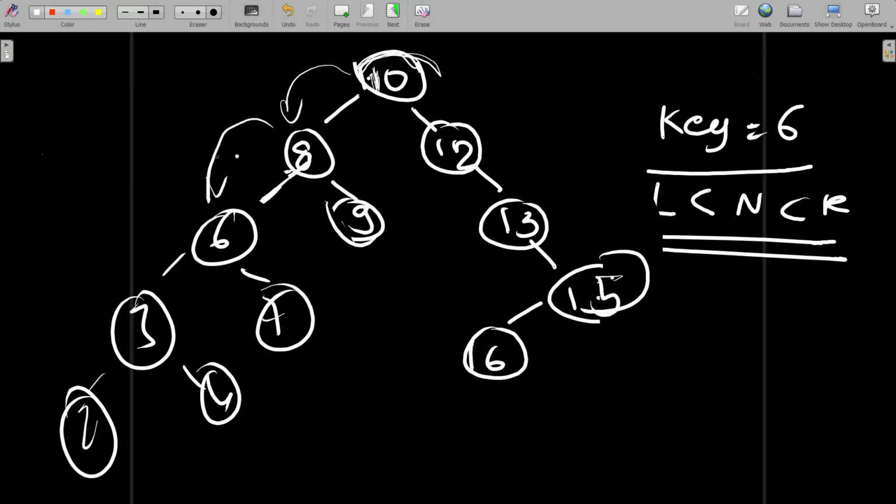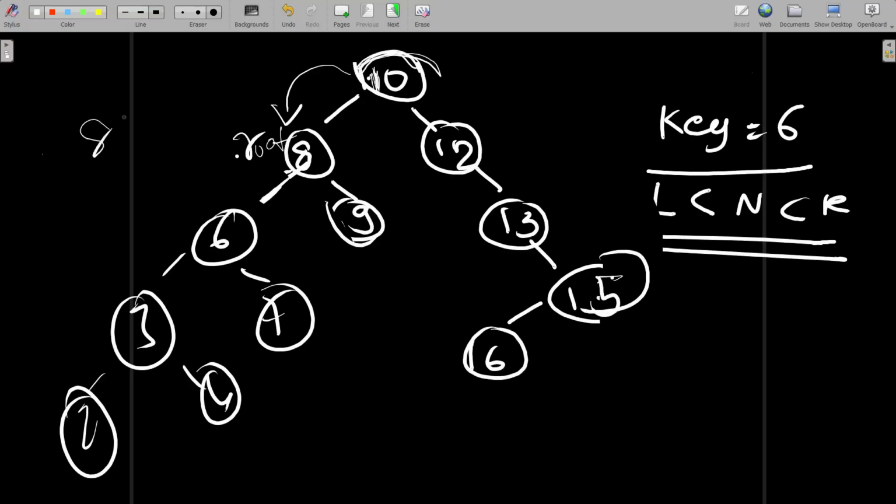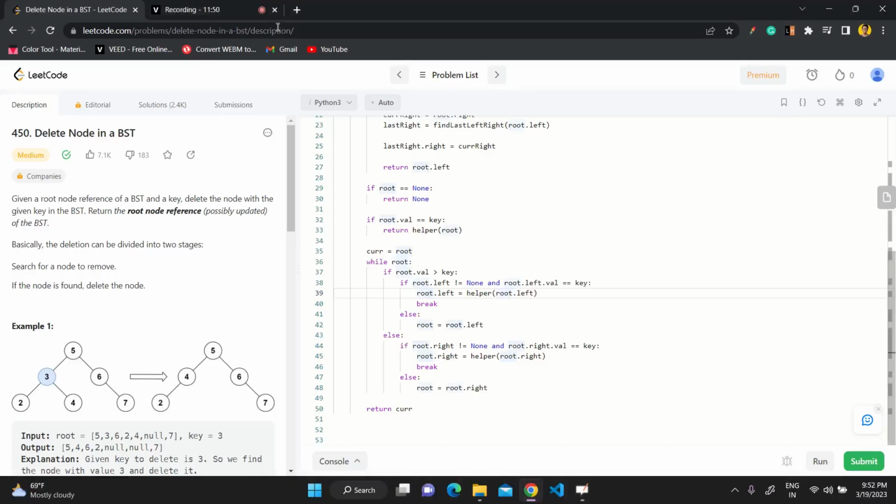Now we're going to make root equal to 6. Actually, we were at 10. We're going to jump to root equal to 8. Right now, our root is equal to 8. This is our root. Now, again, we're going to check if root.val is greater than key. So is 8 greater than 6? Yes, 8 is greater than 6. So we're going to go inside this loop over here, this whole thing.